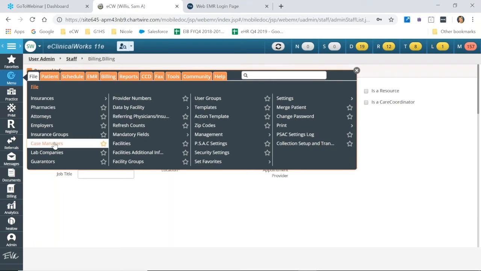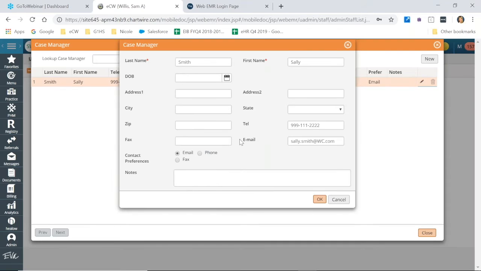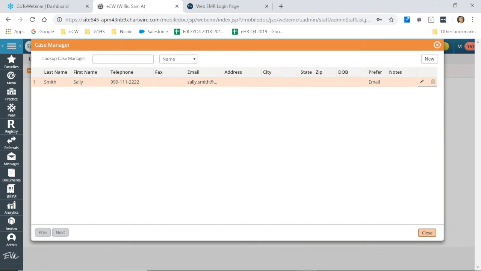Back under our file menu, we have case managers. This is a listing of the case managers you deal with. And to give you an example here, let's just edit Sally Smith. This would be for work comp. So when you're dealing with work comp, you normally have case managers. So this gives you the ability to come in here and keep the information straight. If you needed to call Sally, you'd have her telephone number or her email address right here. If you needed to add a new one, again, new option right up here in the upper right-hand corner.